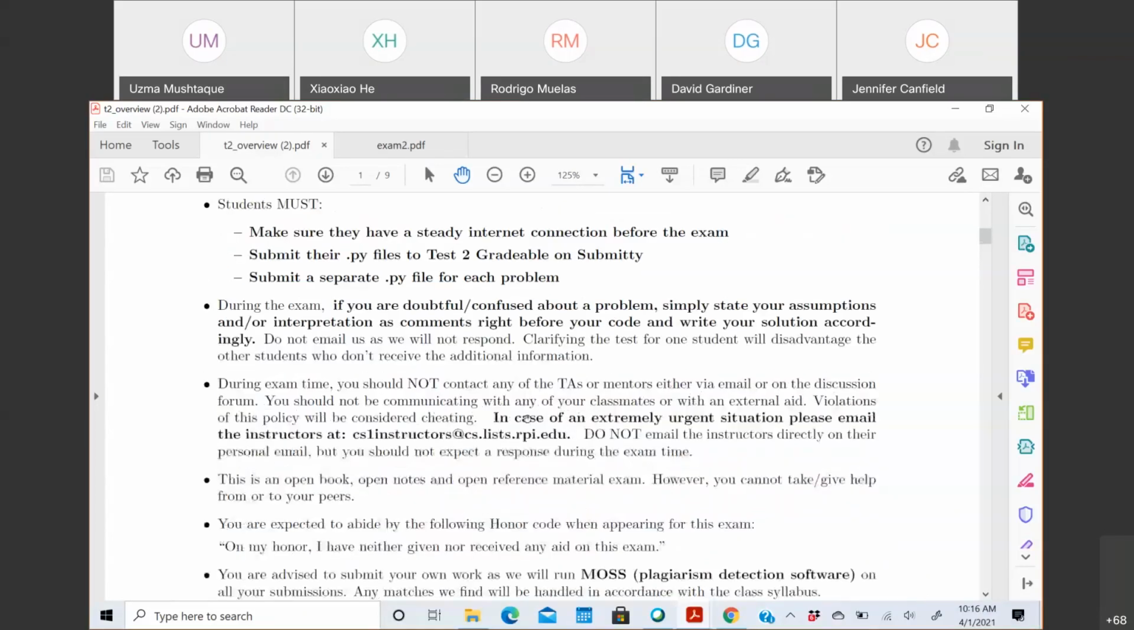The other thing is, in case of an extremely urgent situation, like the internet is down forever or you lost electricity, maybe you can email me, or try to finish your code and submit it even if it's overtime, and then email me. That would be a better strategy because I can go and adjust the points that you lost because of some unavoidable issue. But it's better not to email me directly, but rather the CS1 instructors list, because there is more than one person monitoring it, so you can get a reply faster.